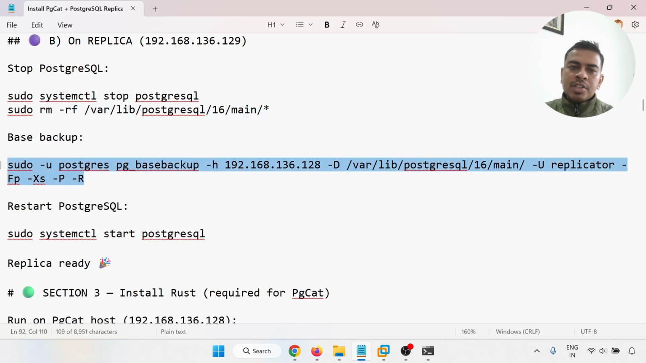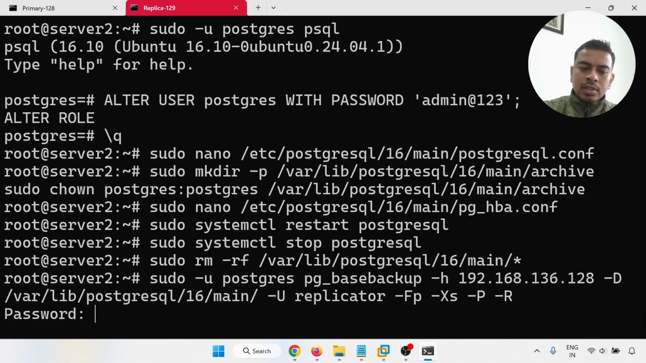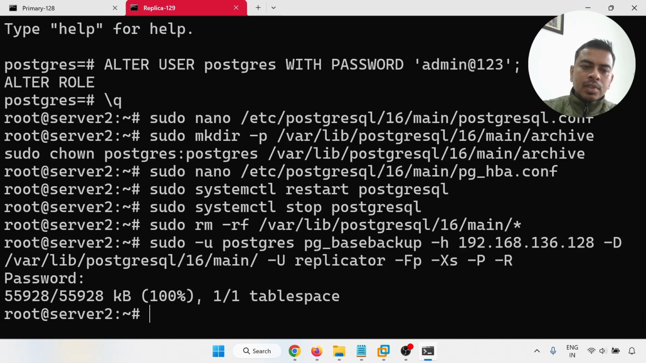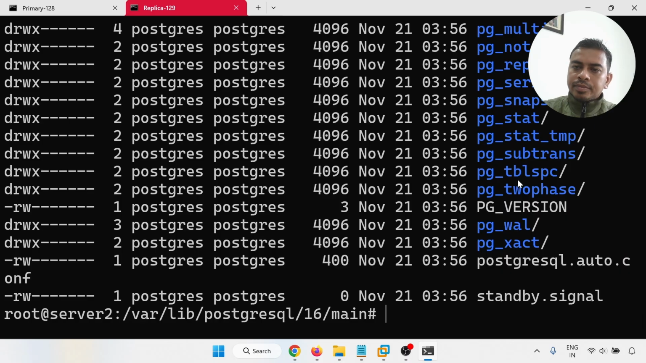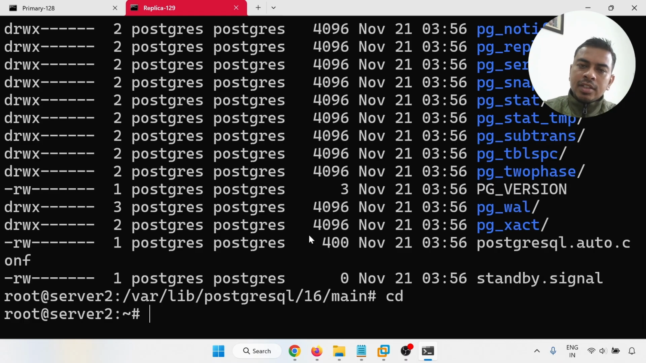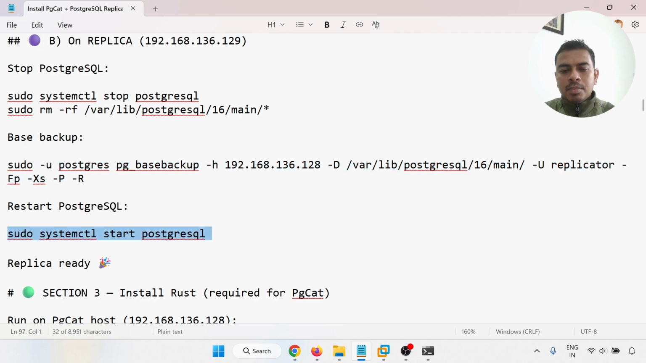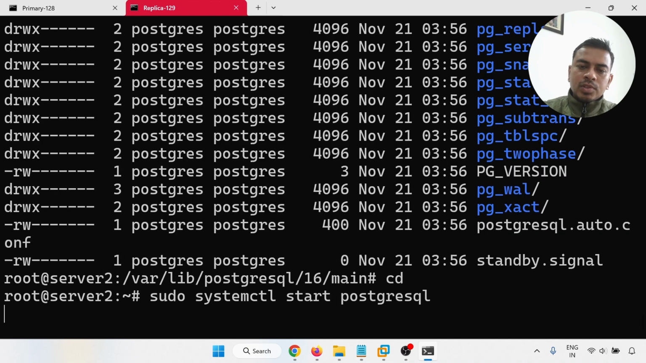Now I'm going to take the base backup. The base backup will copy all the folders and structure of the primary server. 100% is completed. You can see it in this folder. These files are copied from there, and one more file is created, that is standby.signal. The standby.signal file shows that this server is in standby mode, meaning replica. So start this one.